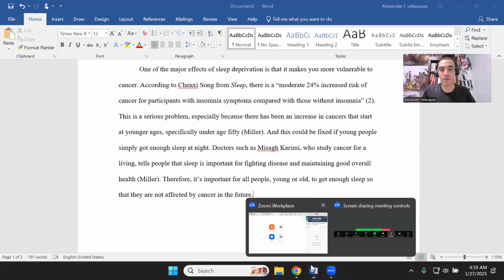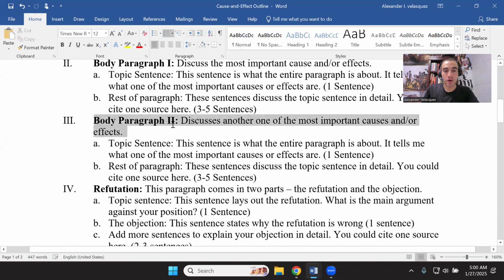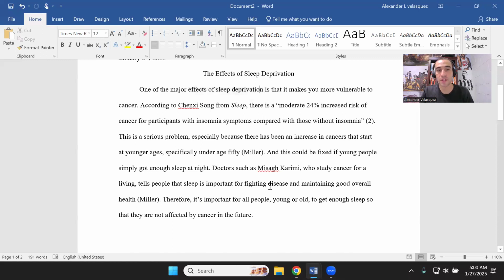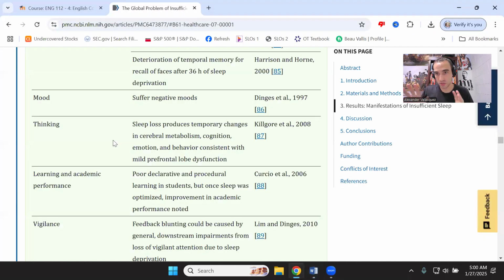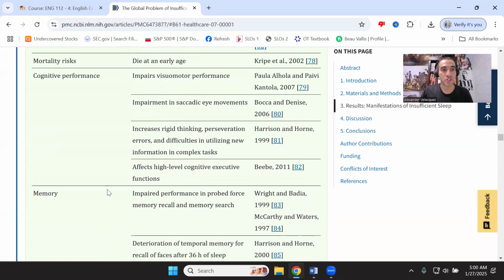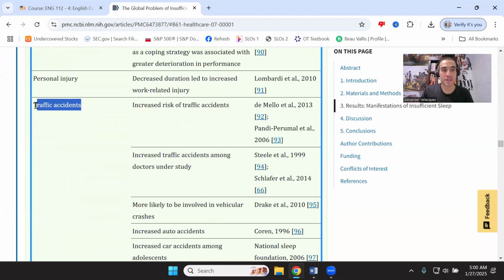So let's look at the outline. We already have the first body paragraph done. So now we're on body paragraph two. It discusses another one of the most important causes and or effects. Same thing, I'm just going to talk about another effect of sleep deprivation, and to not go too long on this video, I already chose ahead of time what I was going to do, and I decided to do traffic accidents. So, sleep deprivation and how it leads to more traffic accidents.